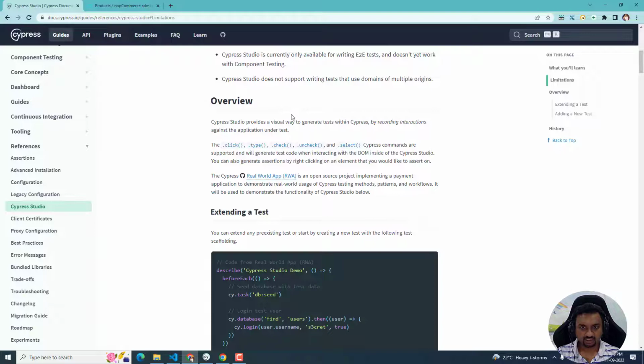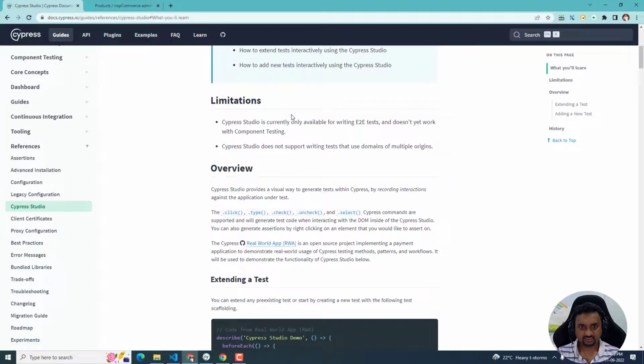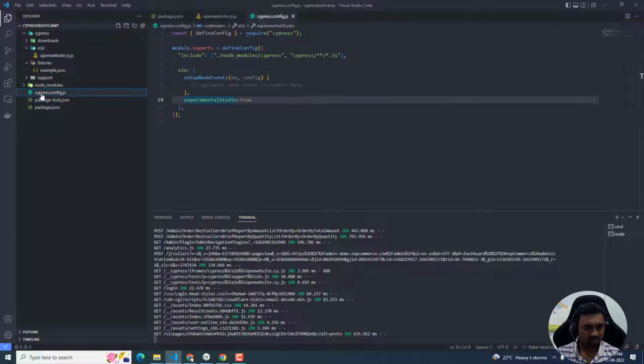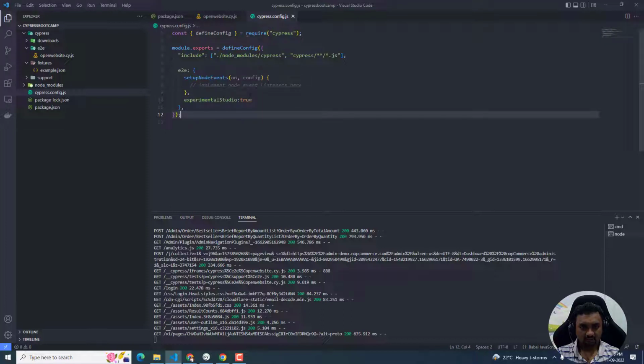I'll quickly show you how you can set things up so that Cypress Studio can be enabled with your Cypress runner. For that, you have to add a particular configuration option in your Cypress config.js file. This feature is only available after the Cypress 10.7 release; before that it is not available. They have reintroduced it in this version. In my Cypress config.js I have added that configuration, experimentalStudio equal to true. That will enable your Cypress Studio.